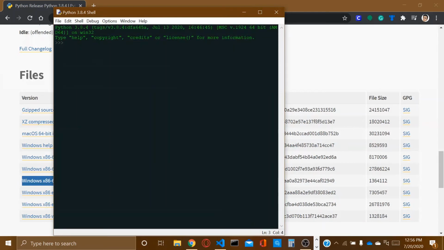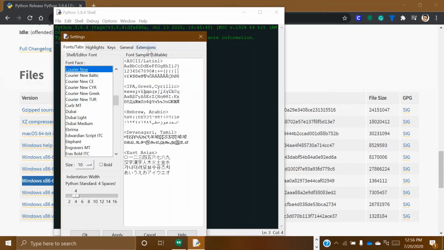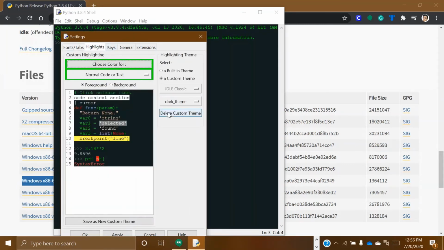If you're wondering what this dark theme is, I've actually already had IDLE, so it preserves the settings. So if you want this, you can go to configure IDLE, go to highlights, and then dark theme, and then there's custom themes that you can install. But yeah, that's basically what that is.